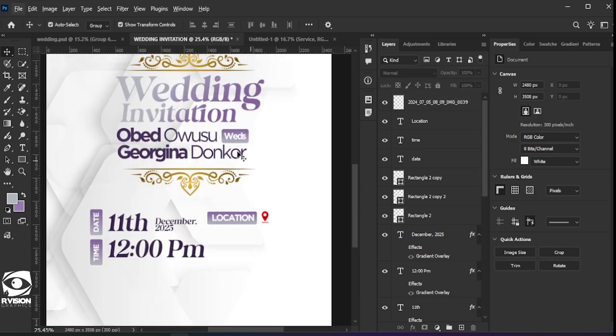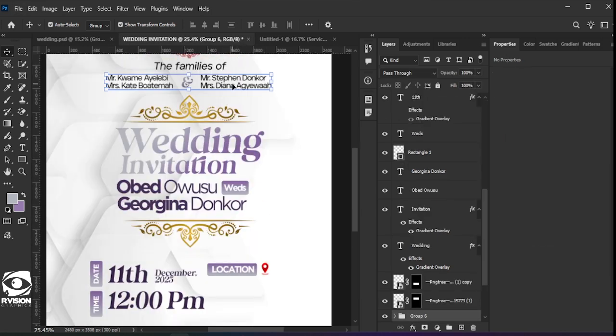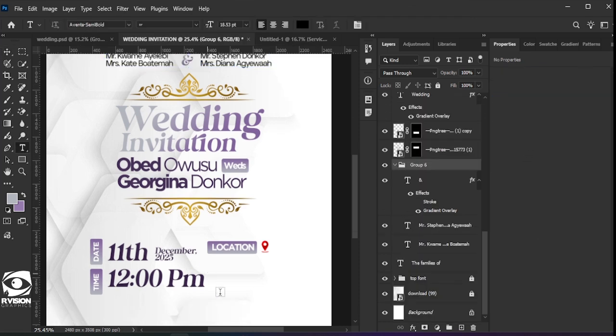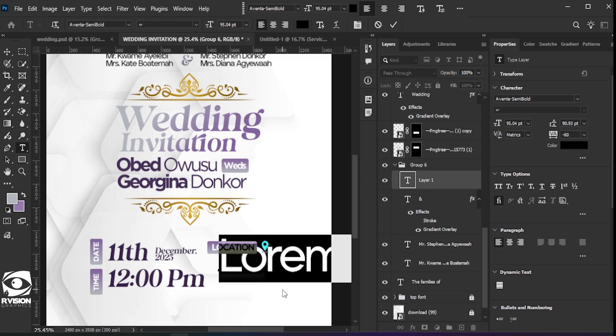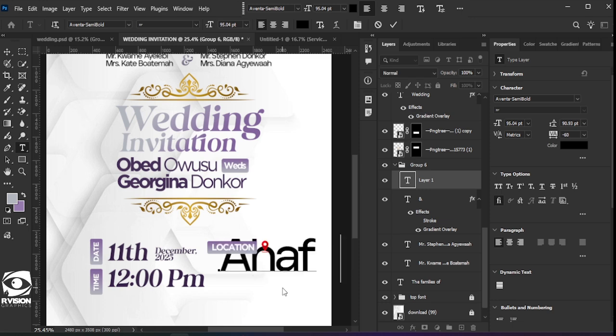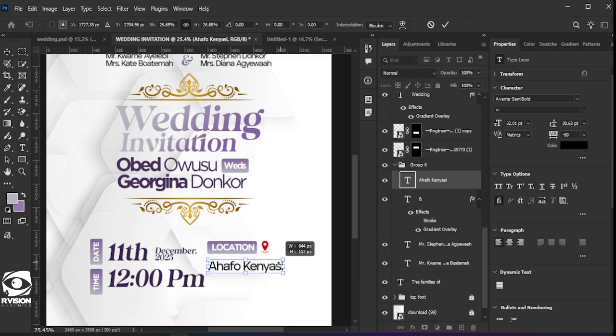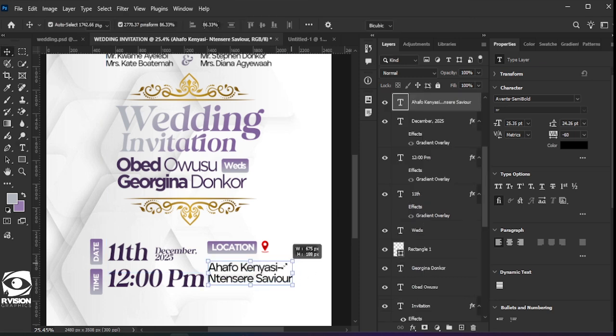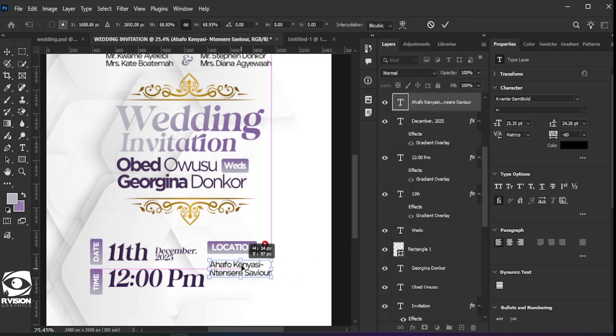So at this point, I like to add the location. For the location, I'm going to use this type of font, which is the one I used, Aventa semi-bold. So I bring it here and I type in the location. Once I'm done typing the location, I can resize it and position it somewhere like this.